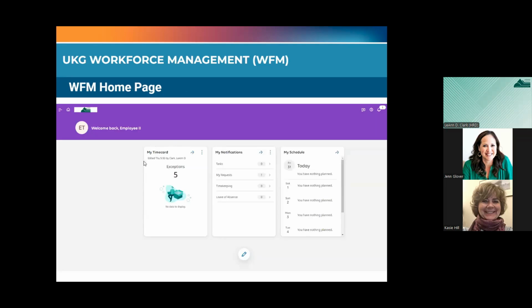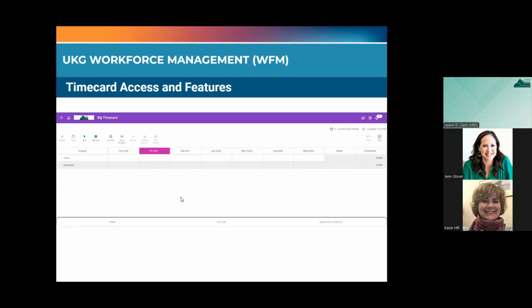Now we're going to access our time card. To access your time card from your My Time Card tile, you're going to click this blue arrow. When you click the blue arrow, your time card appears.